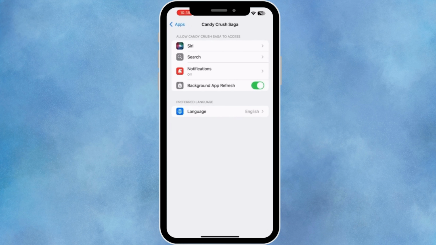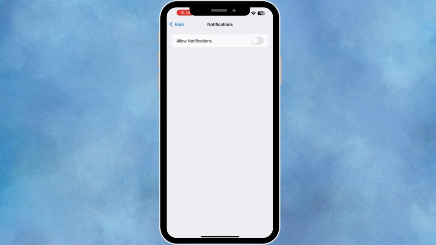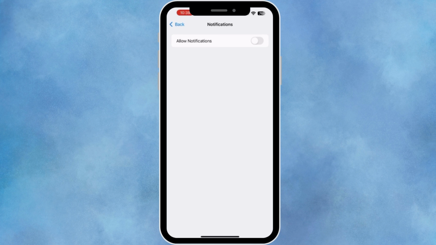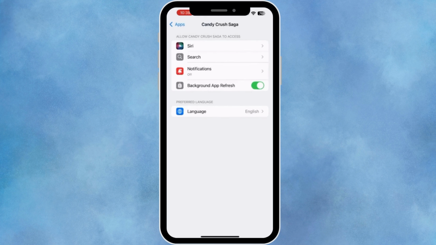tap it. Tap notifications. Here you can allow or disable all notifications, adjust sound, banner and lock screen settings. Pick what suits you, fewer distractions or all the updates. If you want zero notifications, just turn off the allow notifications switch entirely. And you can always turn them back on if you change your mind.